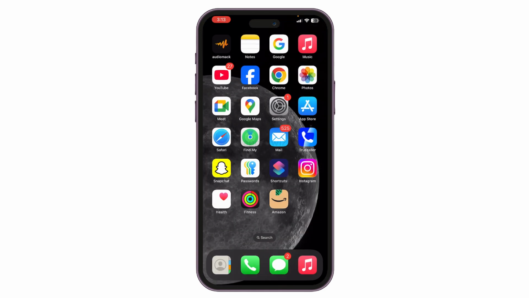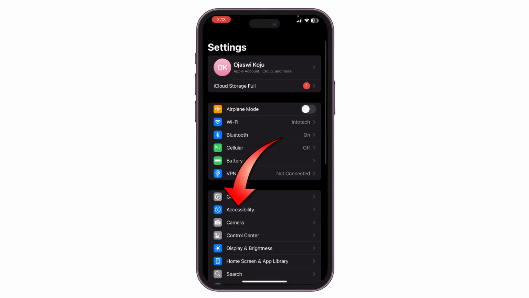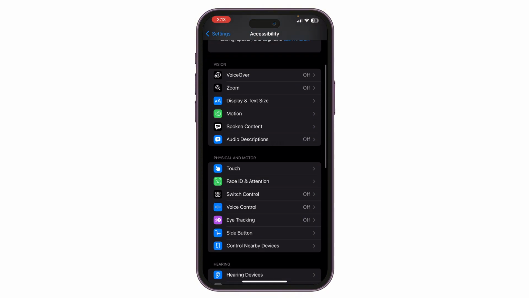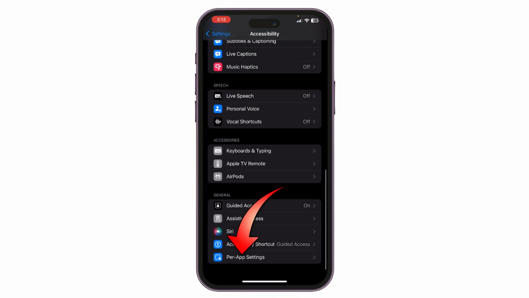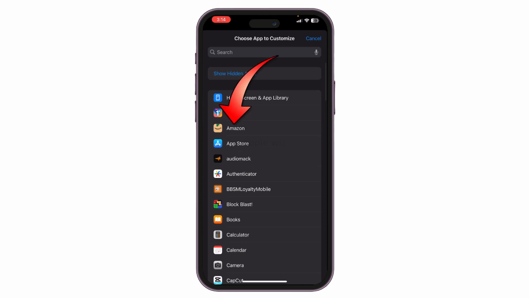In order to get to the dark mode, get to the settings. And from here, you can simply tap on accessibility. And from here, scroll all the way down, tap on per app settings. After doing that, tap on add app. And from here, simply select Amazon.